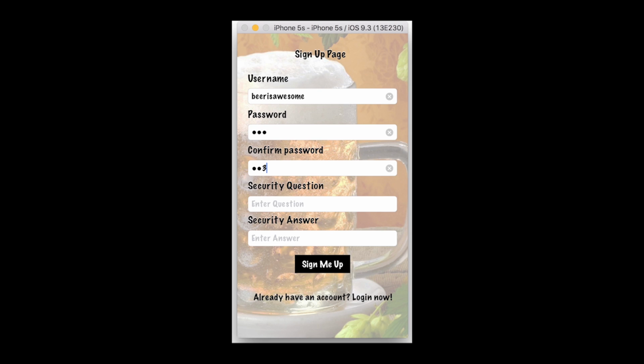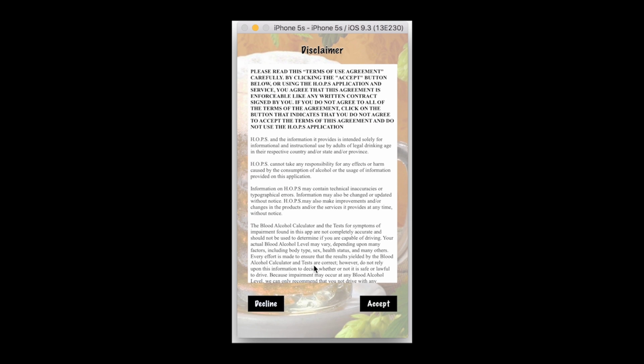Now it's asking for a security question and security answer, and what that is, if we ever need to retrieve our password for some reason, it'll ask us the security question and we'll need to respond with our security answer. And this can be anything we want, so we'll just type in whichever question we want here. And then type in whatever we want for that answer. Now we click the sign up button, and we see we're taken to a disclaimer page.